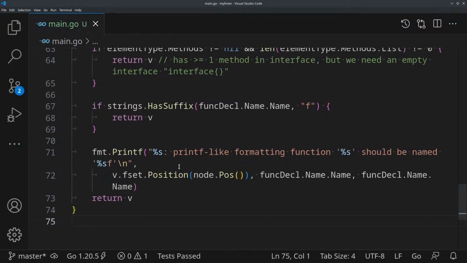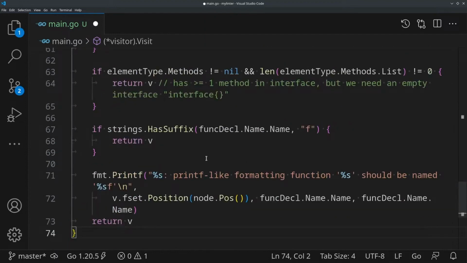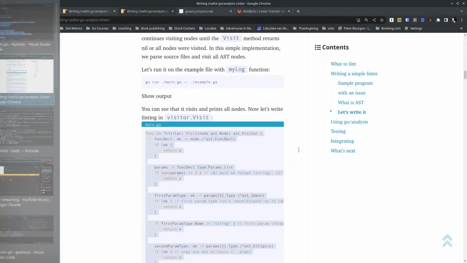So let me save that to resolve imports. Okay, good. Actually, you know what? Before I do that, let me undo that. Completely undo that. Okay, I want to commit this.